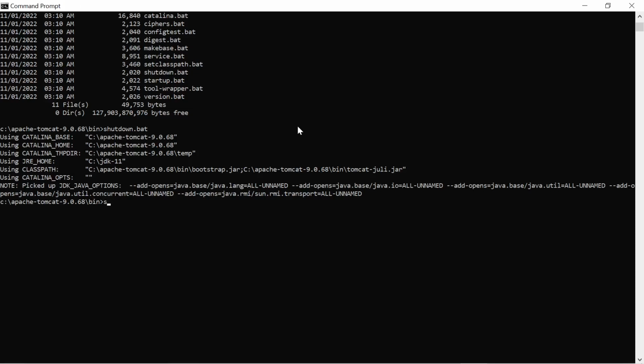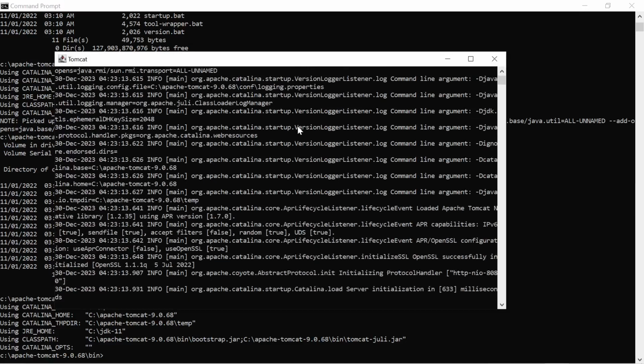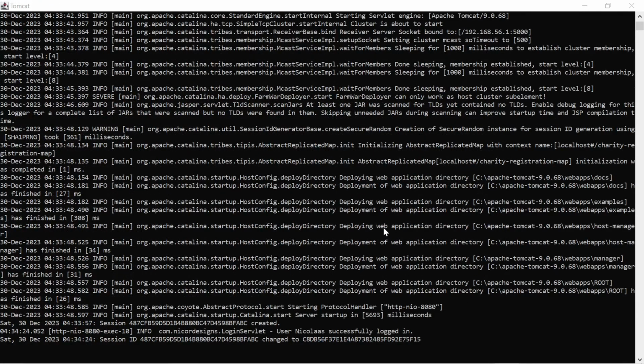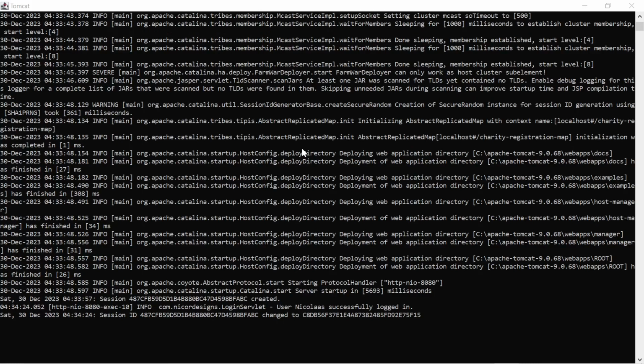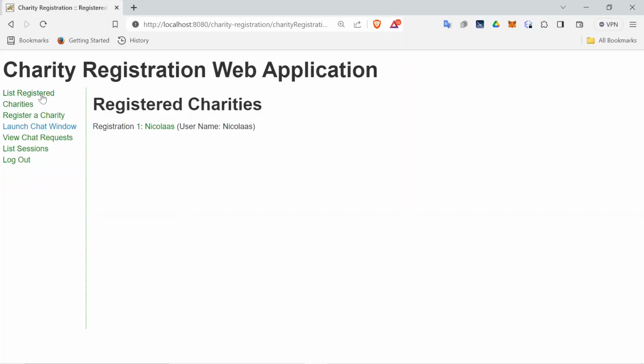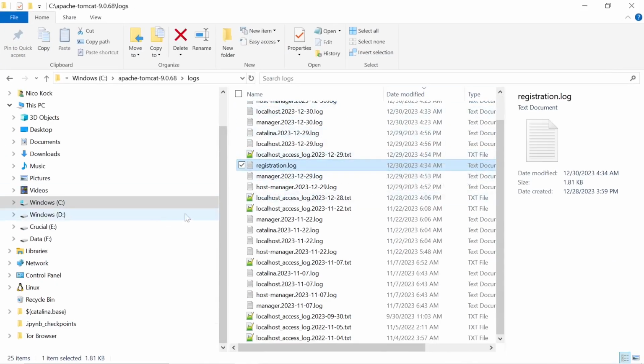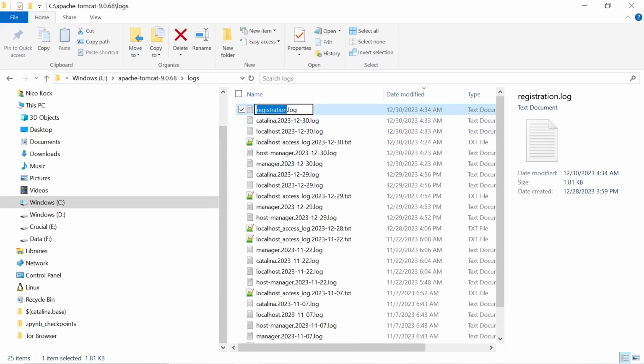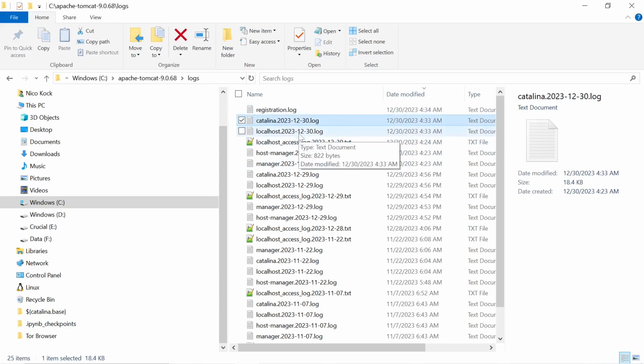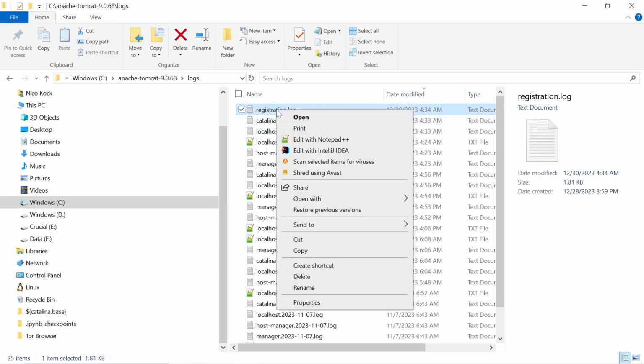Here we have the Tomcat bin directory, and we'll run the startup.bat. And once we run it, we will demonstrate our logging by first logging in a user and registering some charities, and then logging out. And now we are going to the actual location of the log output, and we see we have a registration log, and we have a couple of Tomcat associated logs.